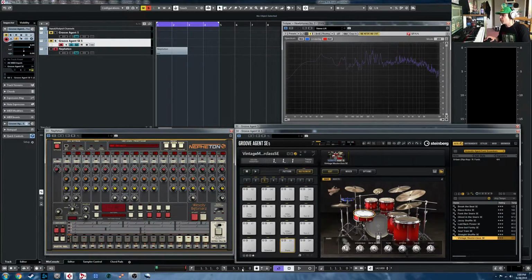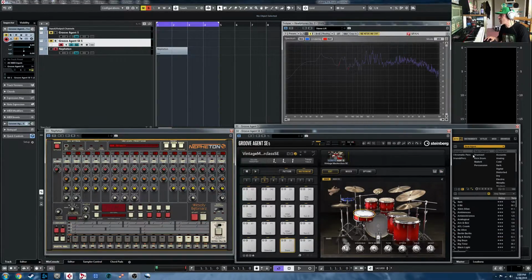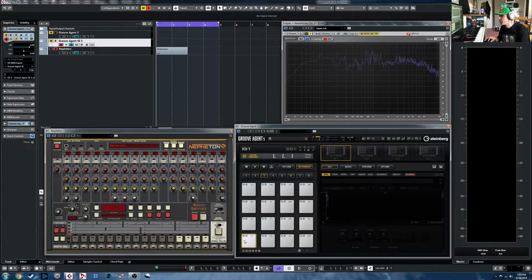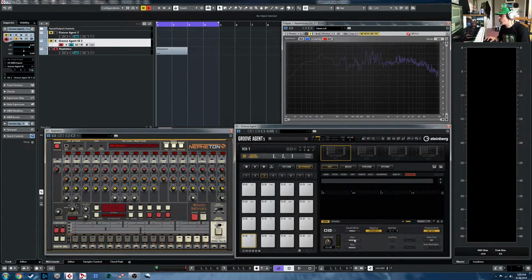So the mapping should be the same. Our kick will be on C1, snare on D1, and so on. The claps and things might be a bit different. But we'll start with Neferton. I'm just going to close this for a sec and close this. So if we go back to the instrument pane here on C1, we go to this recorder tab.